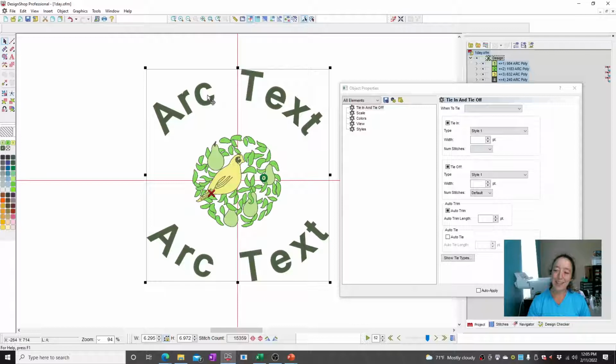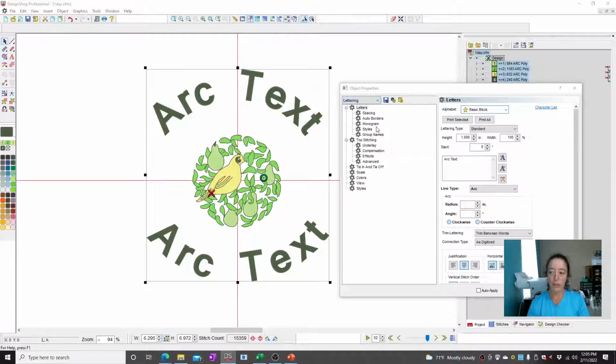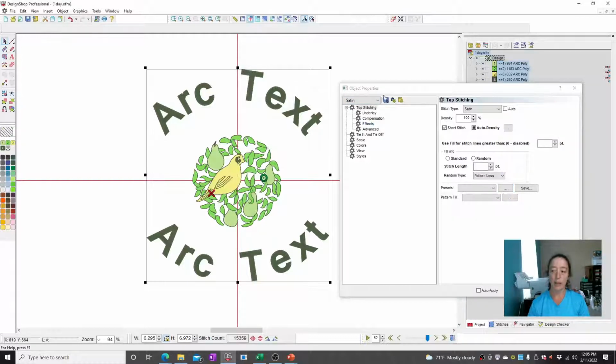So when I select everything, it only gives me the common things. So if I want to change just the top stitching, that's a little bit interesting because I have different types of elements. So I can come over here to where it says all elements and you'll see I've got a drop down. So what is it I want to modify? Well, if I want to modify just the settings on the lettering, I can say lettering. So anything I change will apply just to the lettering. If I want to change my satin stitches, okay, I can change this to satin.